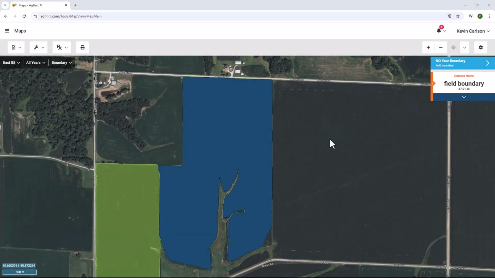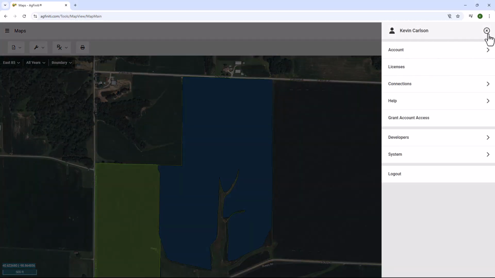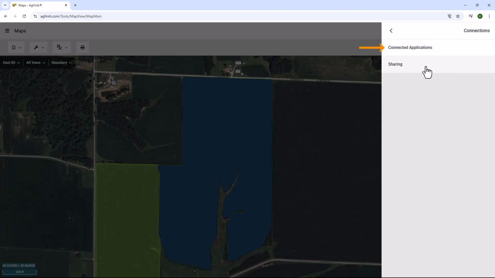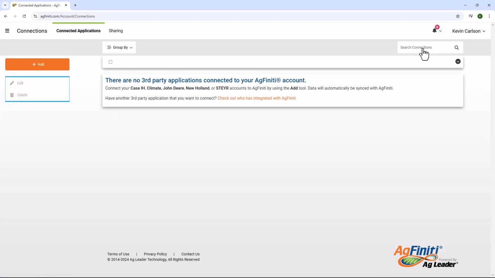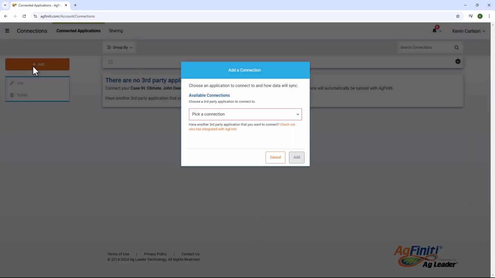To begin, log into agfiniti.com. Under the User menu on the right, select Connections, then Connected Applications. On the Connections page, click Add Connection on the left. Under Available Connections, select the third-party application you would like to connect.